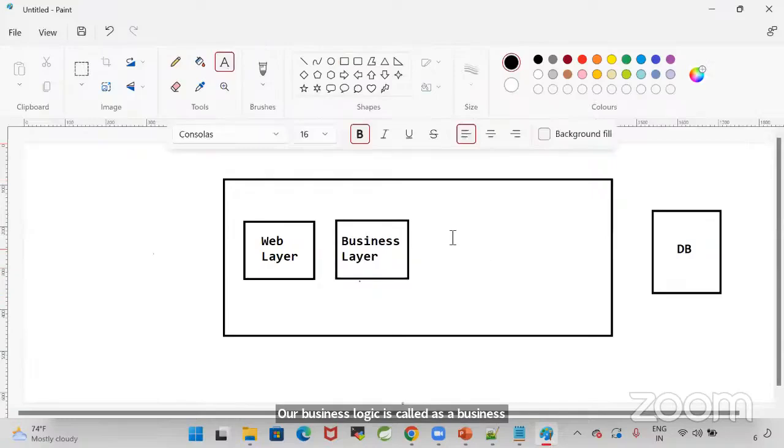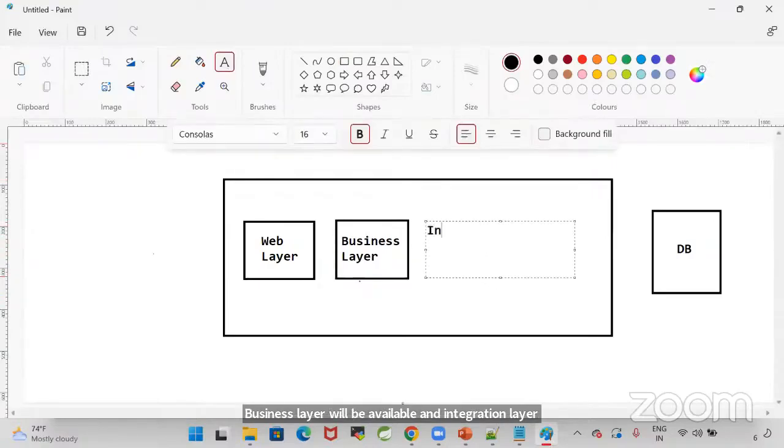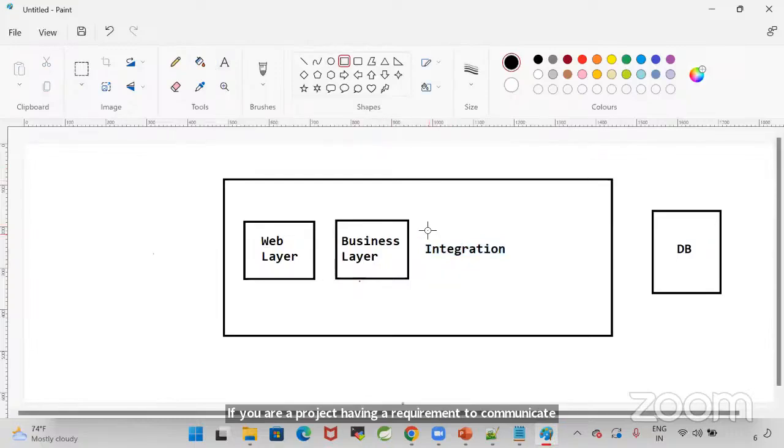And the integration layer is nothing but when our project wants to communicate with some third-party applications. REST calls we need to do. That integration part is also required here. If your project has a requirement to communicate with a third-party application, then we need to write that integration here. The integration tier also will be available in our project.